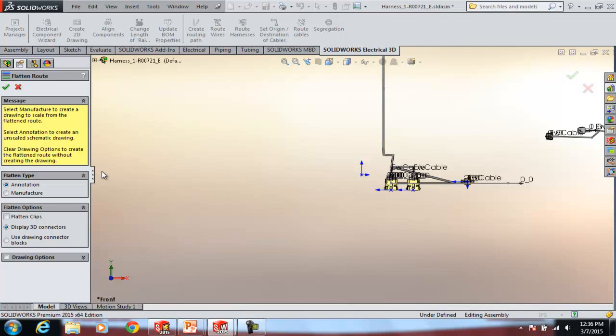Basically what annotation does, it will create a flat version of it, but it's not to scale. But it will give you the lengths of the wire so you know how much wire you need from here to there. The manufacturer is actually true scale, and that is used for like a nail board. So basically it does it to scale, and then you take that scale drawing and you print it out. You take that drawing and lay it on a board, and then you use that drawing and that board to manufacture your harness. For this one, we're just going to use annotation, and I'll just OK that.